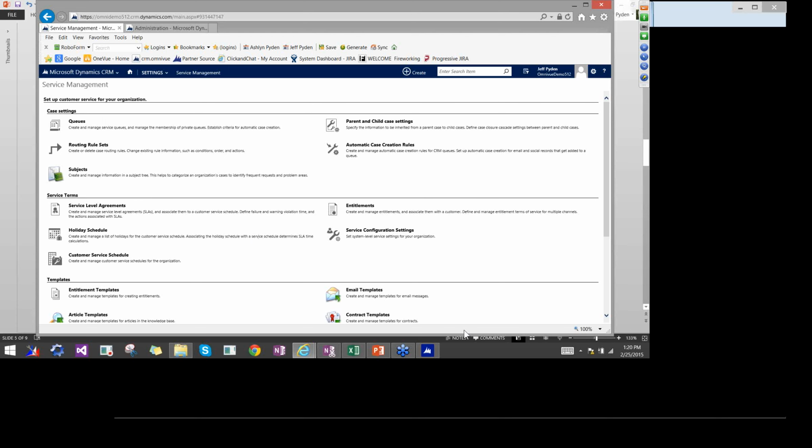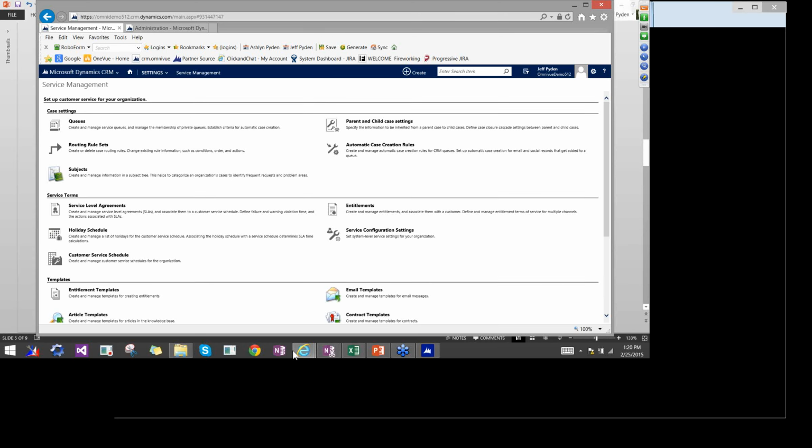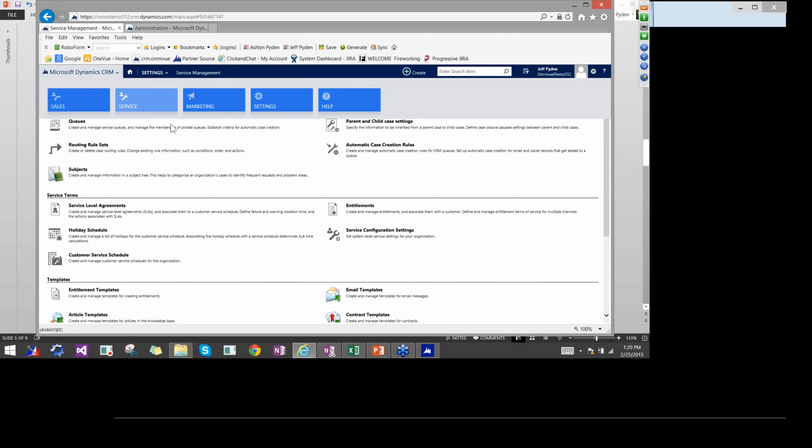Entitlements in terms of different service levels, the typical bronze, silver, gold, and with response times, with contracts and fees associated with them. Your holiday schedule. So a number of really nice new features that are playing into the service side.